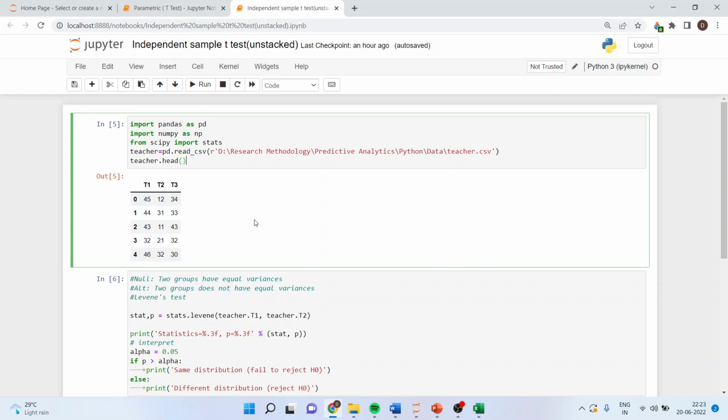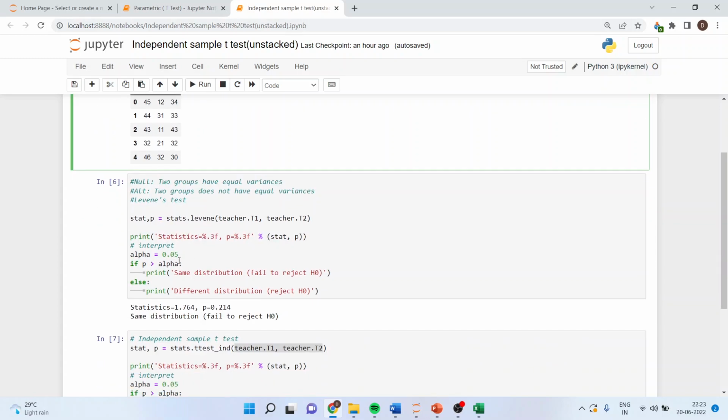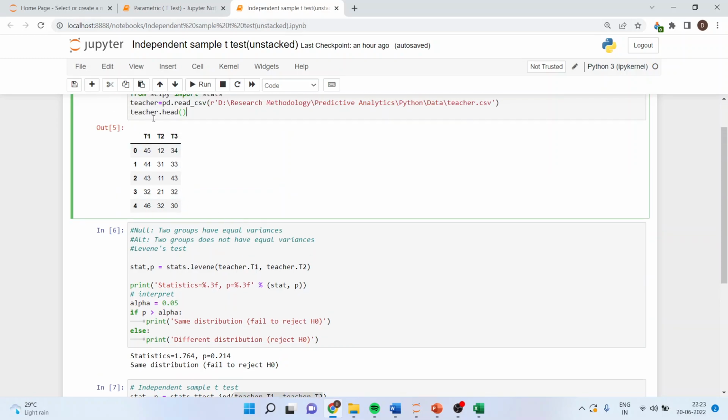Now first of all, in case of independent sample t-test, we have to run Levene's test. The null hypothesis of the Levene's test is two groups have equal variances. The alternative is two groups do not have equal variances. We'll be running Levene's test. The command line is stat, p is equal to stats.levene teacher.t1, teacher is a data frame, .t1, teacher.t2, this one.